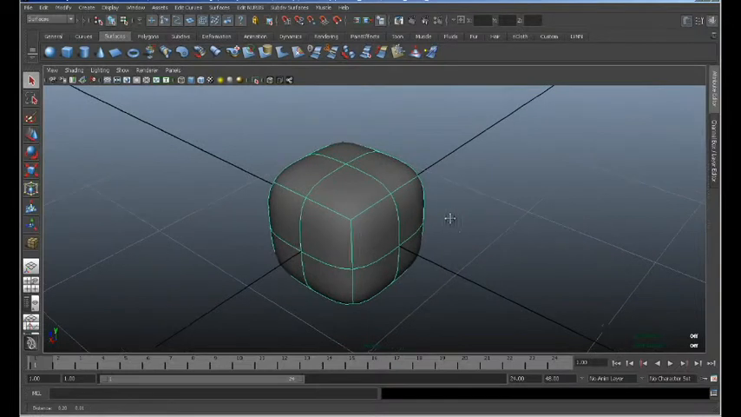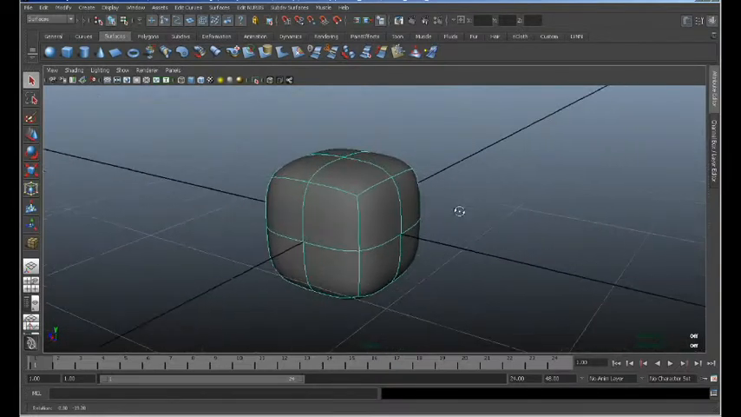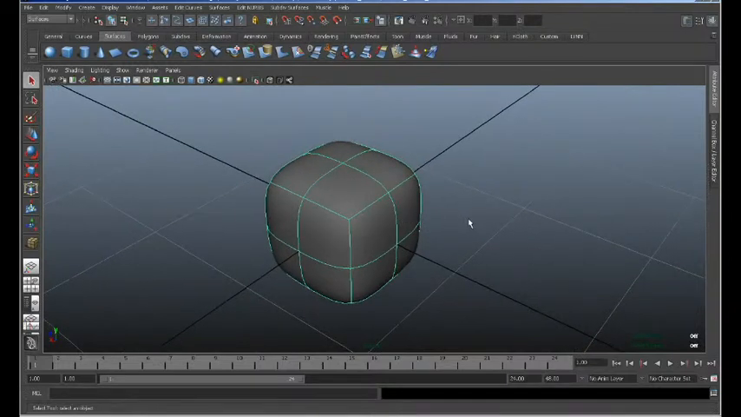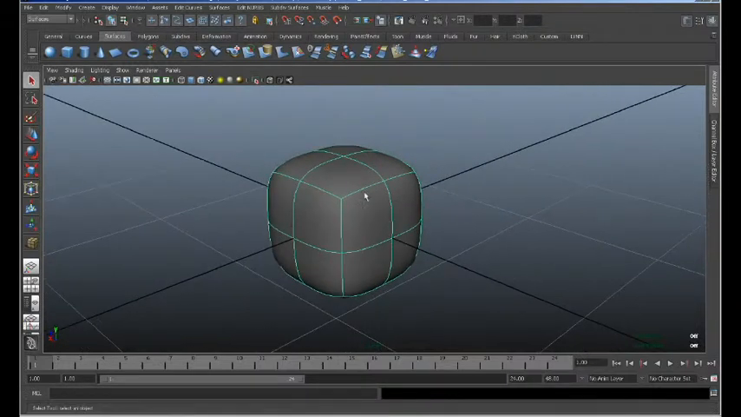So basically a sub-D object is a polygonal object, but it has a smoothing algorithm placed on it, so that though it's a polygonal object, it will try to interpolate between the different points on the object. We'll talk a little bit more about how that works, but I'd like to show you the sub-objects associated with this sub-D object.